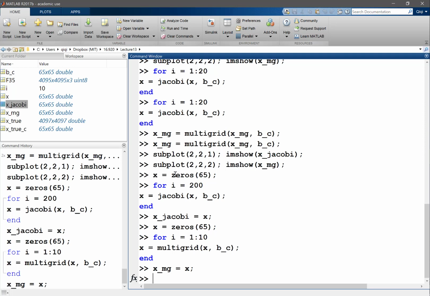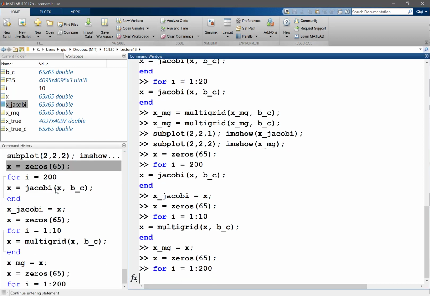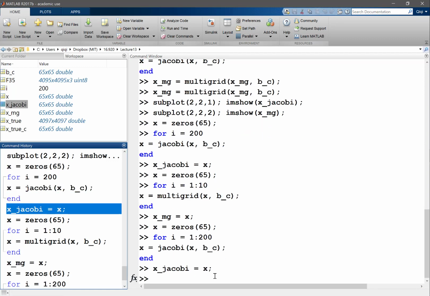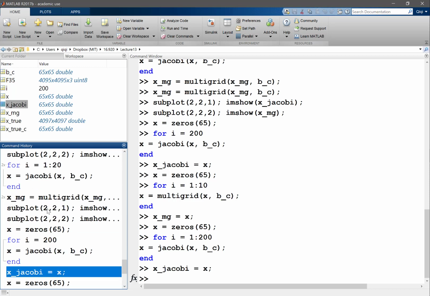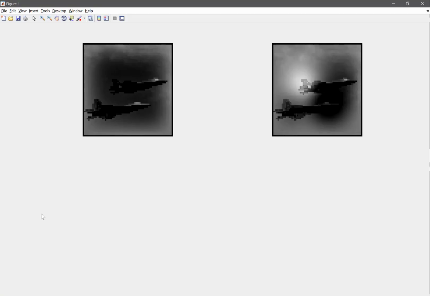Oh, sorry. Yeah, that's a wrong thing. So for I equal to 1 to 200, do Jacobi, and all right. Okay, so thanks for pointing out the bug. Okay, so now let me do this again. Two subplots and compare. Right.